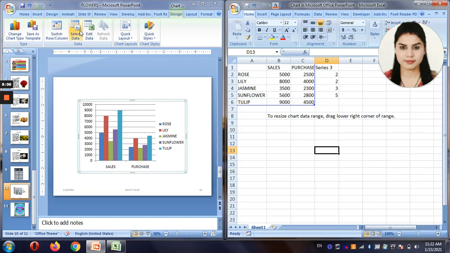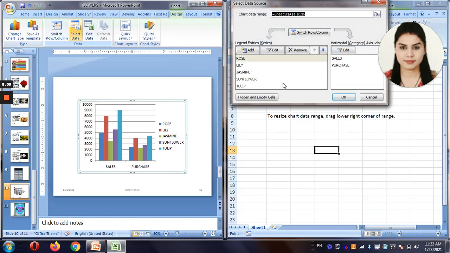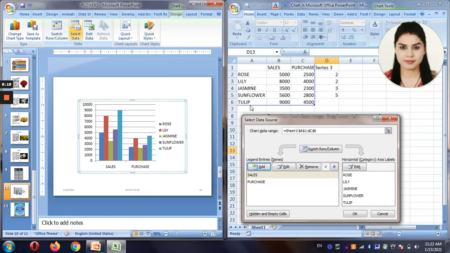Let's get it back. Select data. Now again I'm going to switch the rows into columns and columns into rows. Now comes the chart data range. This is basically the range that we have selected. This blue line, by default it comes like this.